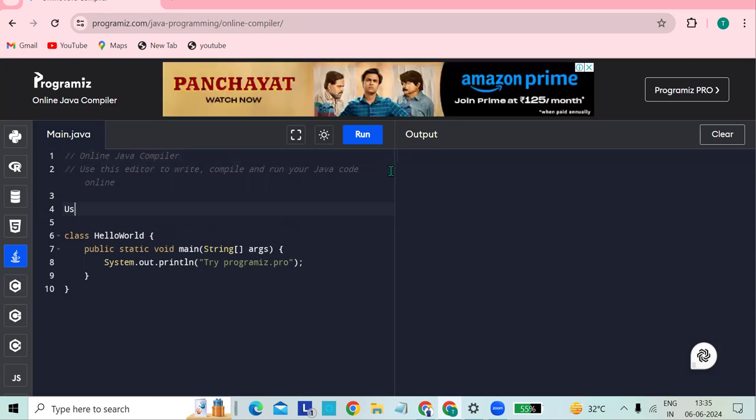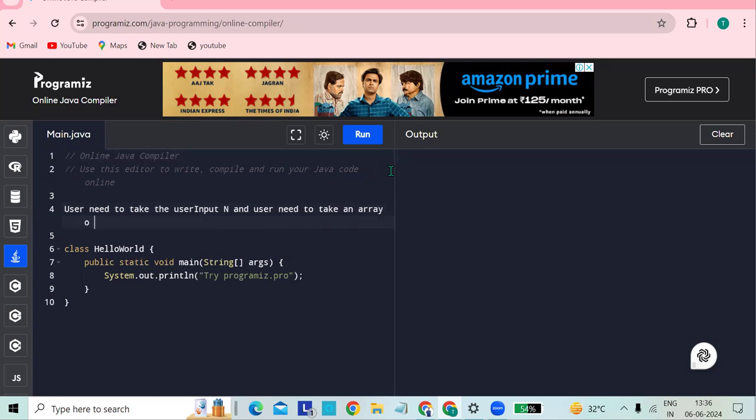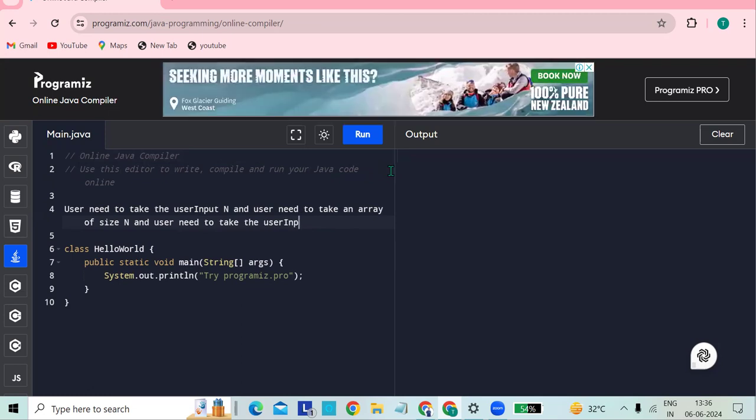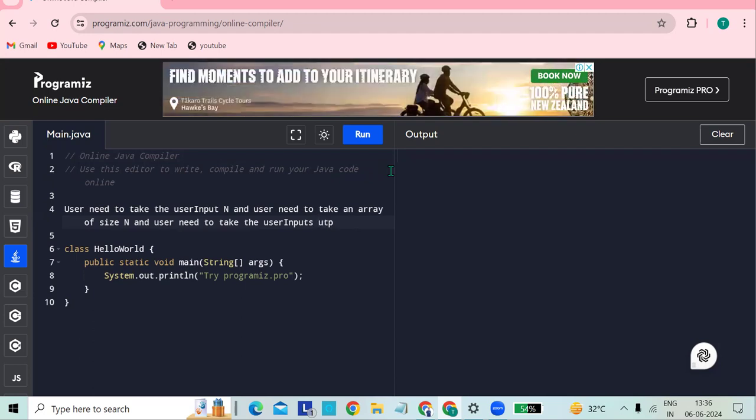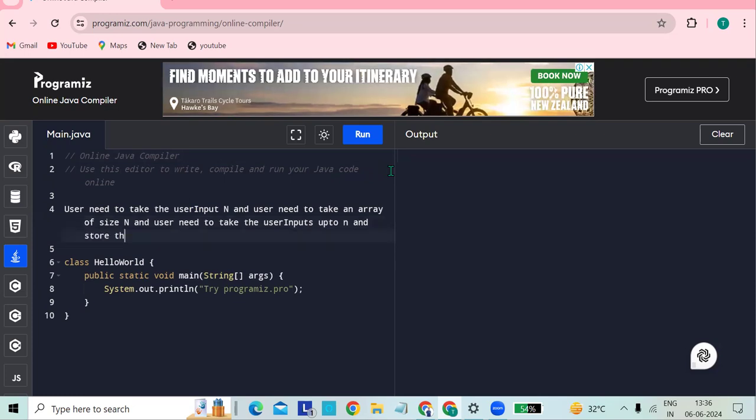So I'm writing the problem statement. The user needs to take an array of size n, take the user inputs up to n and store them in the array, and need to print each value line by line.